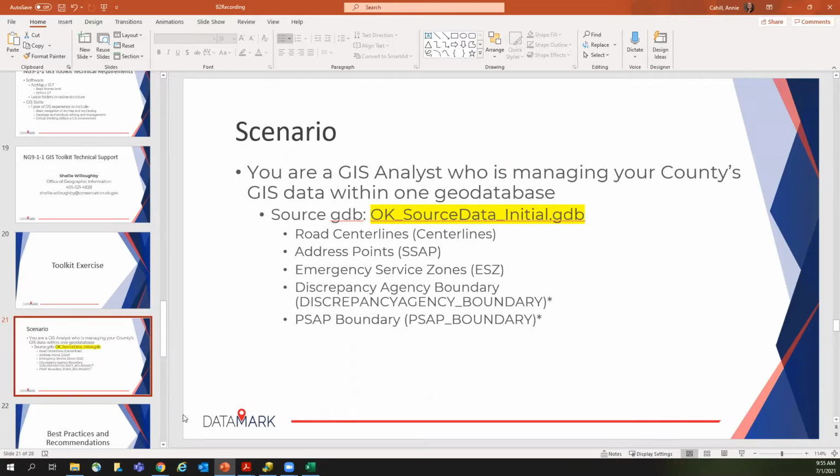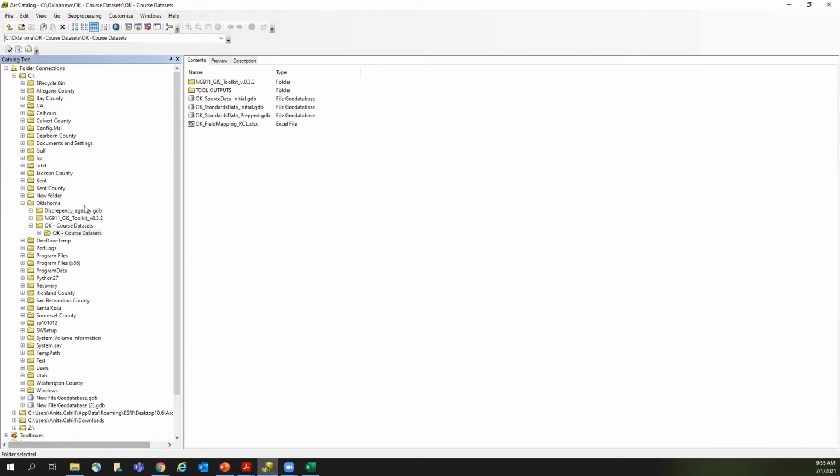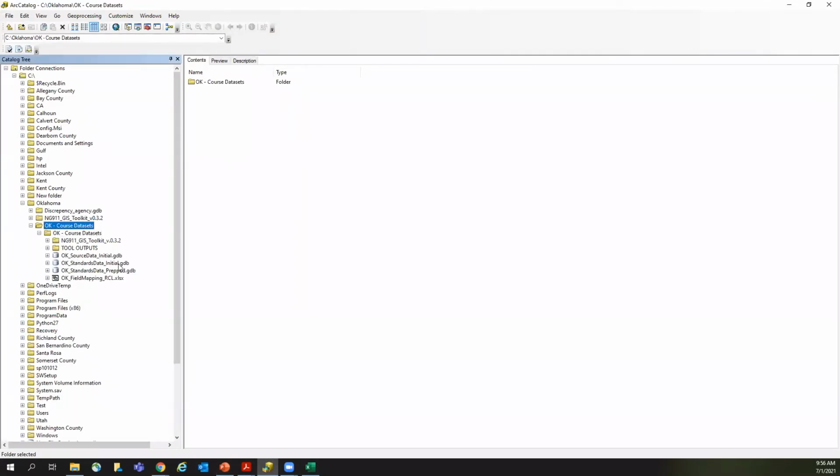It's whatever works the best for your business needs. Okay. But this is where we're going to take a look at that source geodatabase. So I mentioned to you earlier that we are working within 3 different geodatabases for this course. So the first geodatabase, and again, this is in ArcCatalog.